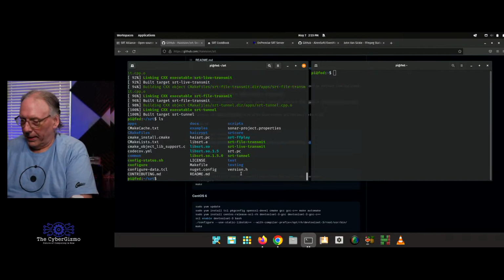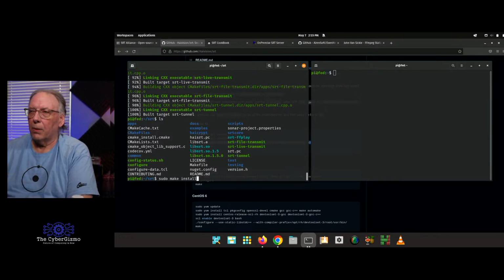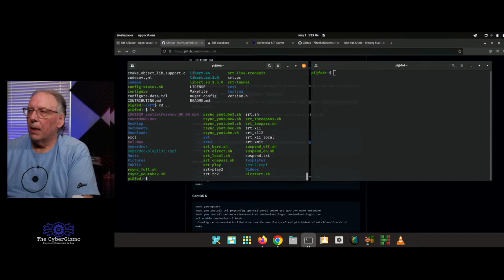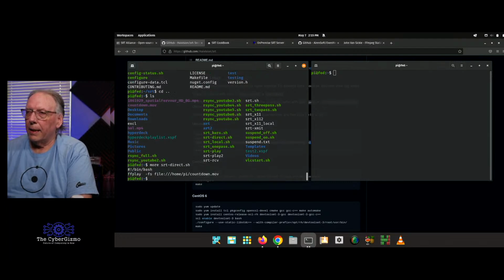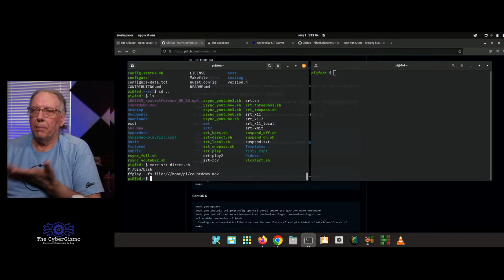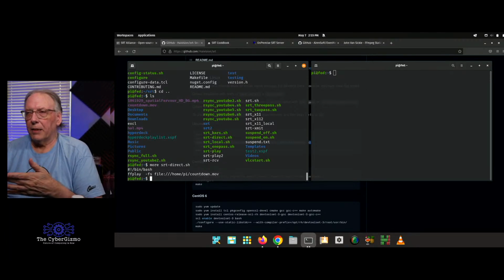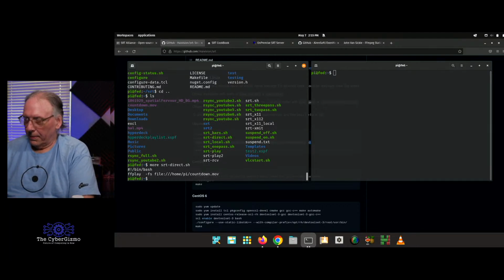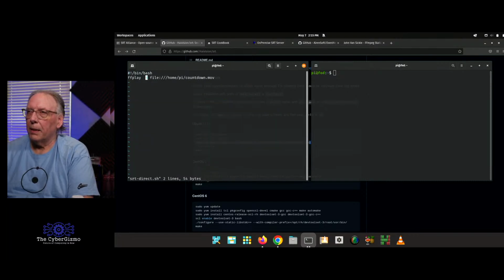Now, you can do this. I've already done it, so I'm not going to do it again. That will then put it in your user local directory. So at this point, we should be ready to go. The first thing I want to show you is, yeah, let's do SRT direct. In here, I'm just testing to make sure that FFplay will handle this particular video. Let me edit this so we don't get a full screen.